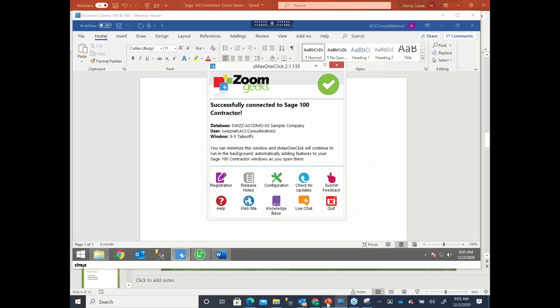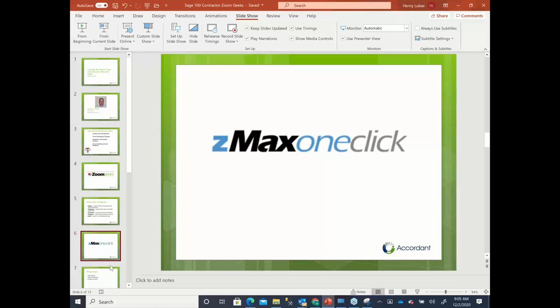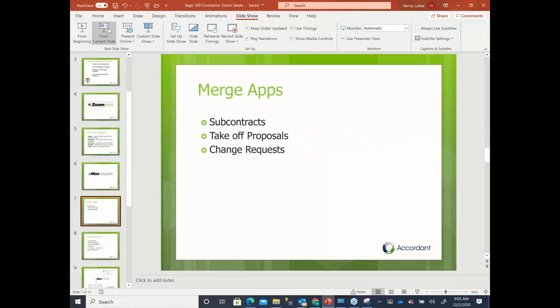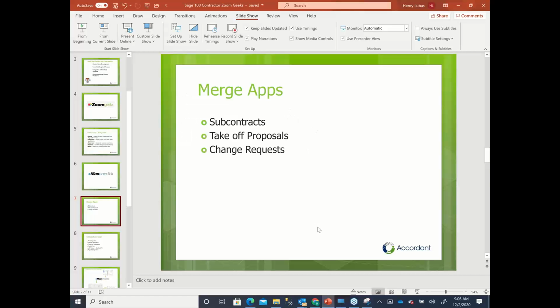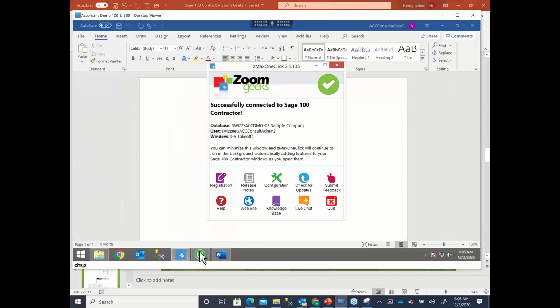So the first category of apps we're going to look at are called merge apps. So we're going to take a look at how we're going to use a merge app to create a subcontract, a proposal, and a change request or change order from Sage into a Word doc. So let's come back into my Sage right here.